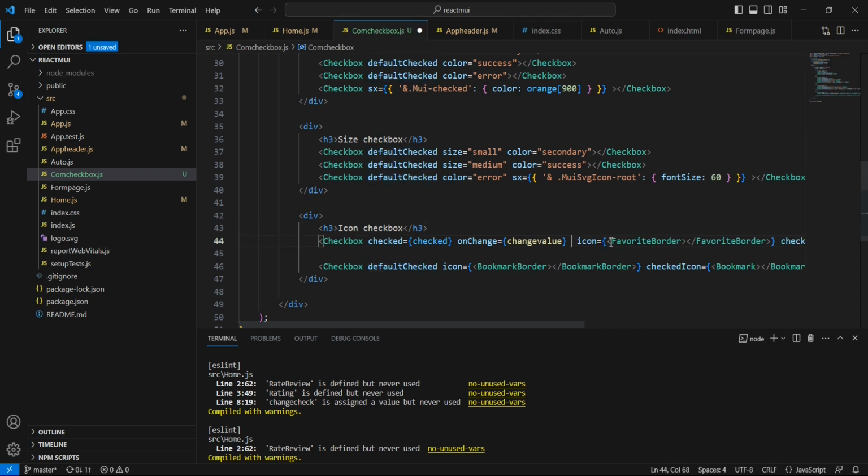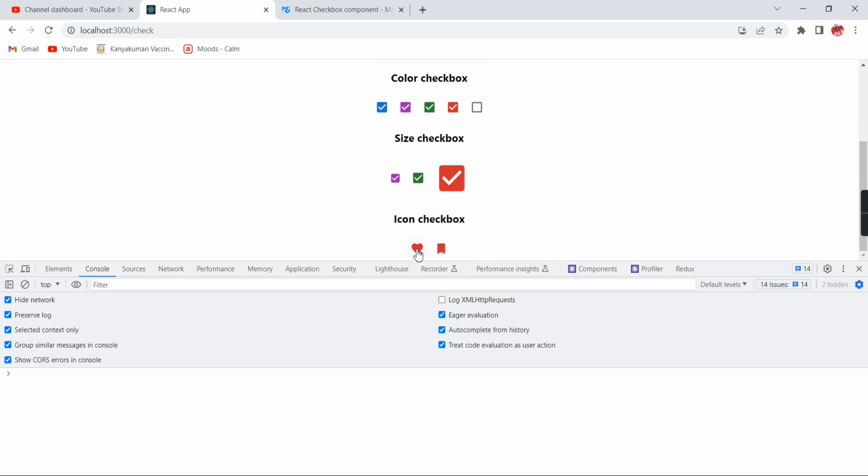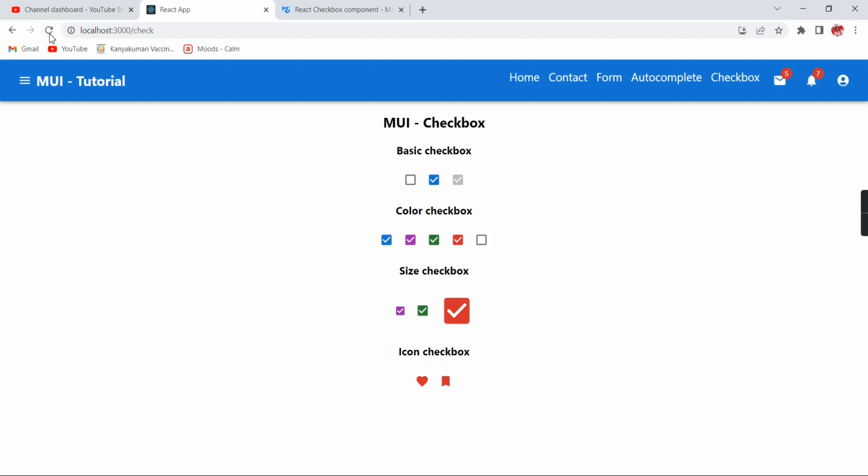So let me remove this one. So now we don't have any console error also. Okay, so when I'm clicking this one, see it is true. So in this way we can get and also we can assign the values. So let me close this one. So now we are able to get and also assign the values to our checkboxes.